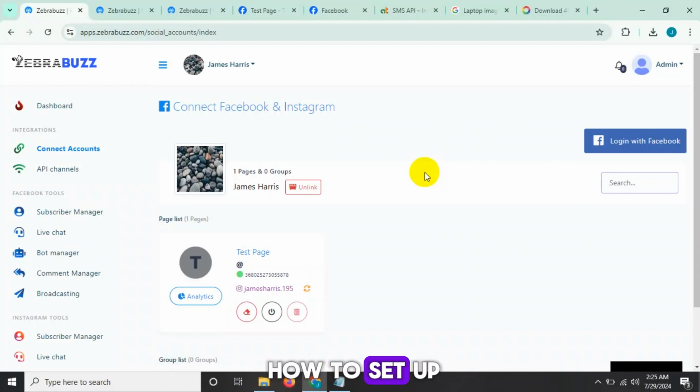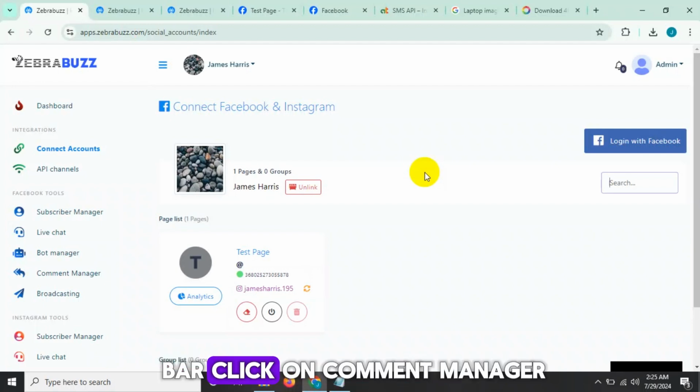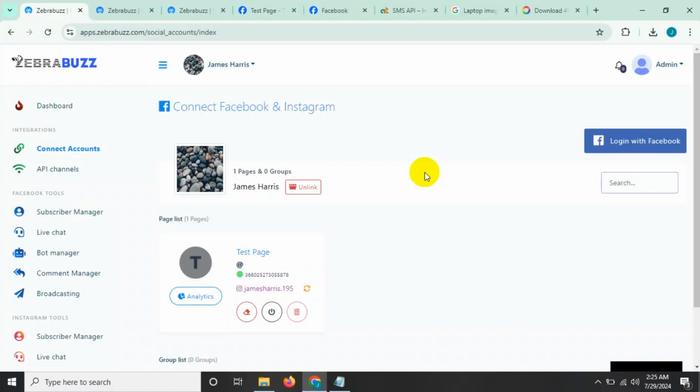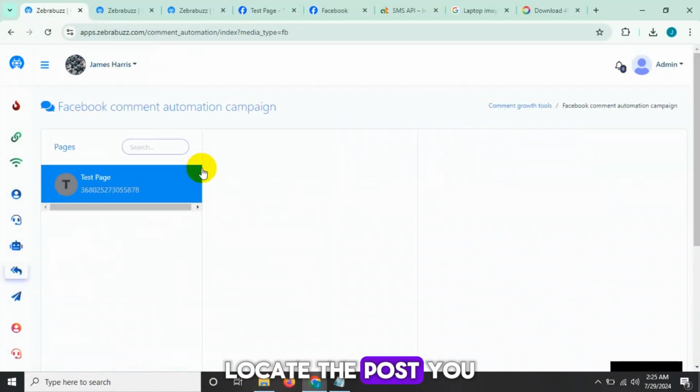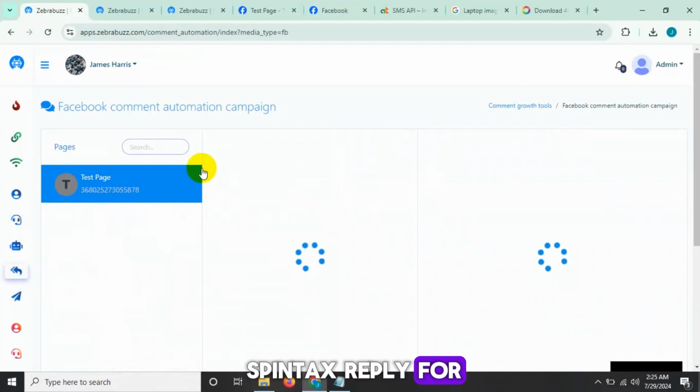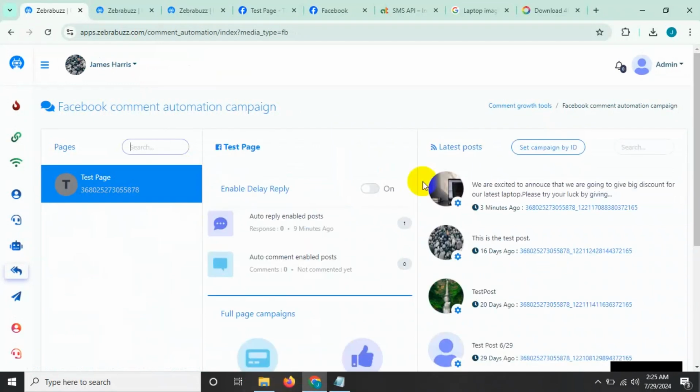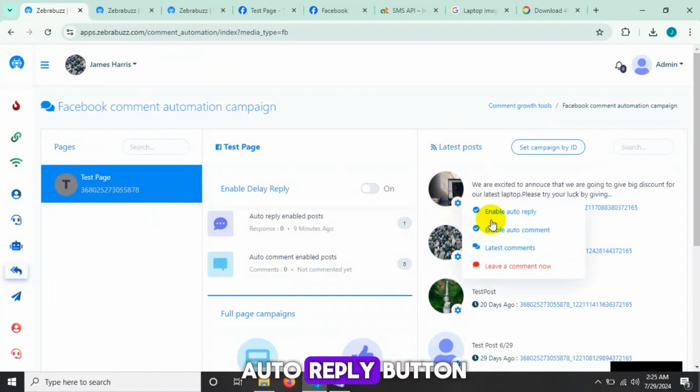Now let's show you how to set up your Spintax reply live. On the left sidebar, click on Comment Manager. Then click on All Post List to view the list of posts on your page. Locate the post you want to set up the Spintax reply for and click on the gear icon. Click on the Enable Auto Reply button.